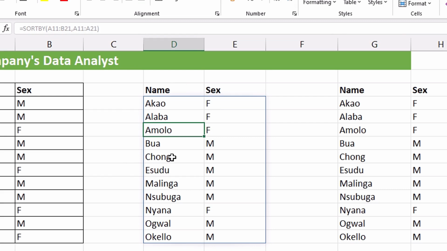But when you click anywhere else where the formula just got spilled and you check the formula bar, you can see that the formula is grayed out, meaning it doesn't live there. The results just got spilled there, but the formula does not necessarily live there.